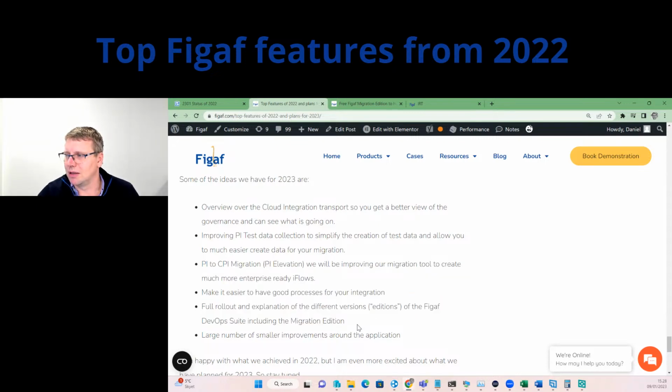We want to be more clear on the different editions, what they are, and make it easier for customers to understand the portfolio that we have. We also want to make the overall process easier to use and embedded better into your processes.